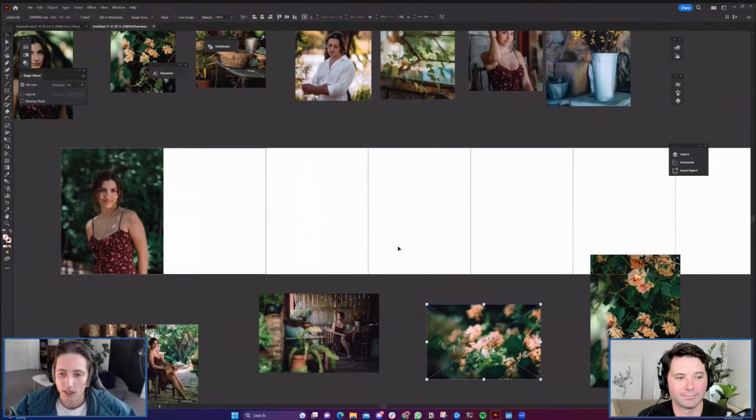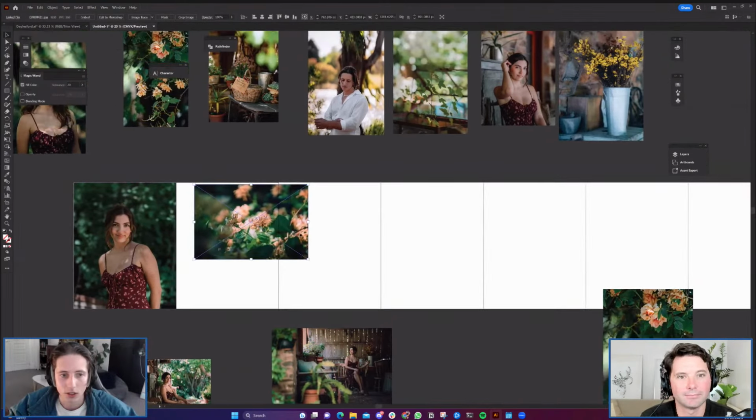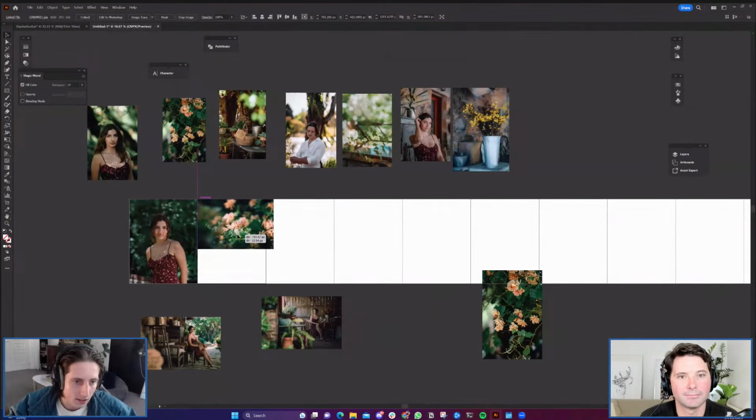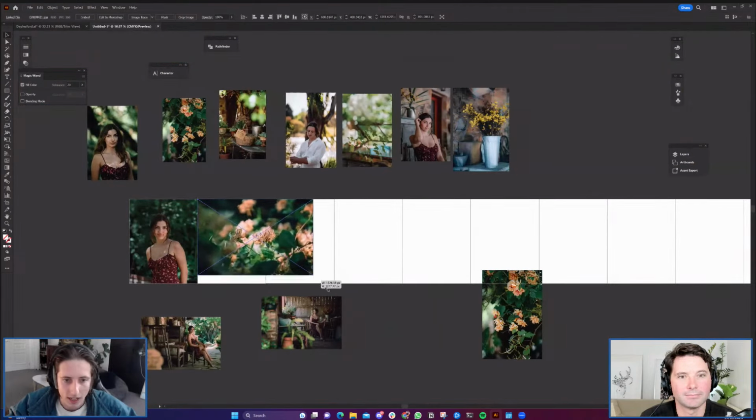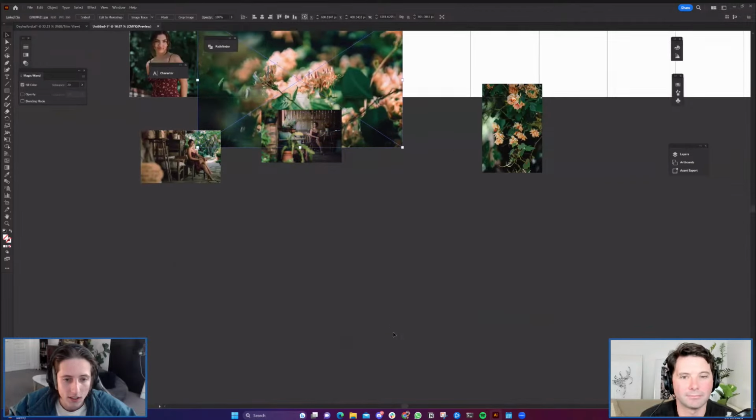Alrighty, so now let's start placing things somewhere. I do really like this image of the flower. So we might have this span across maybe 3 slides.